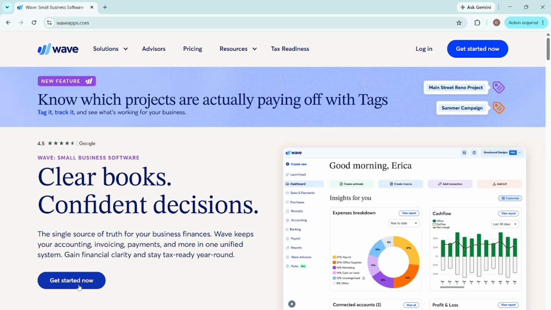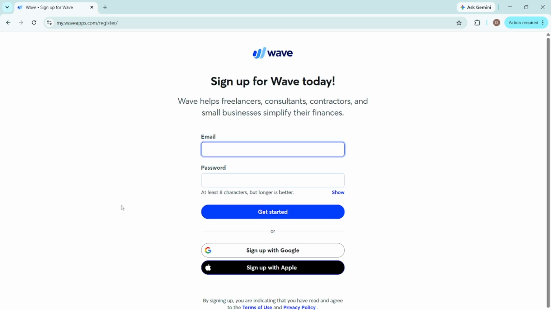Once you are on the Wave login page, look for the button that says something like Get Started Now. Click that button to move forward. This is the start of the sign-in flow, and it takes you to the screen where you will enter your credentials. You may notice the page briefly loads or shifts to a new section, which is normal. At this point, just focus on getting ready to type your login details in the fields that appear.